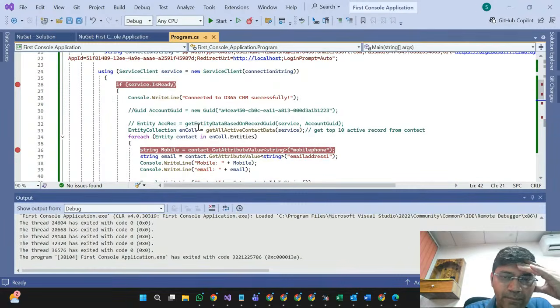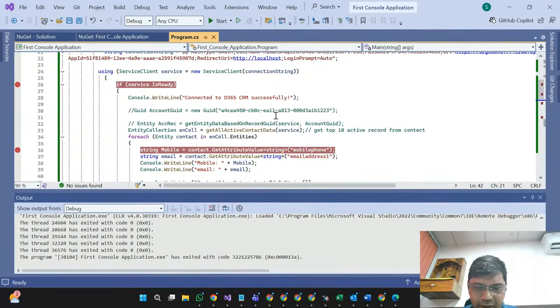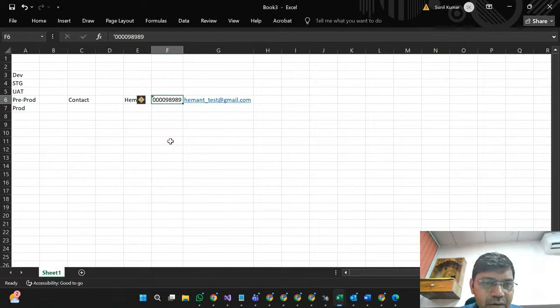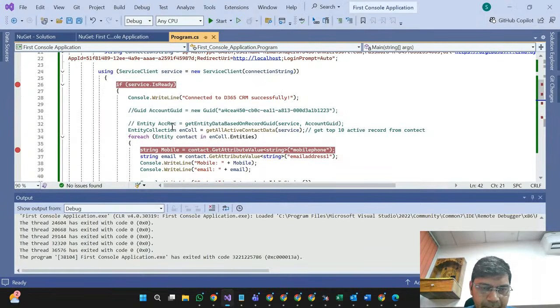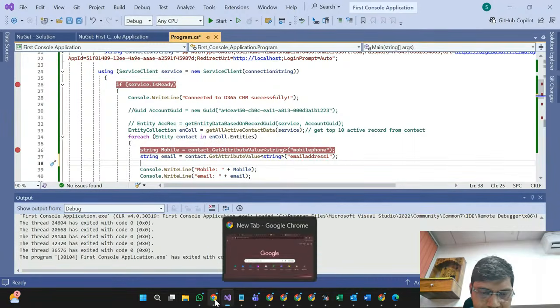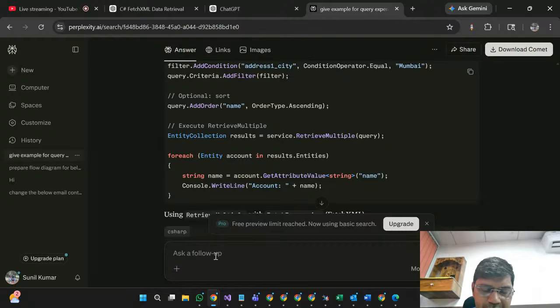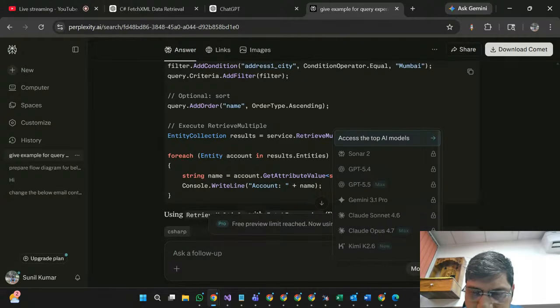Now I can perform my string manipulation. Suppose my requirement here is I need to replace the first four characters of the mobile number with zero. How to do that? Because I have this mobile number, I can replace my first four characters. Let's take the same type of requirement here. You can even give that information to the prompt. I can select a model and give all the information here.